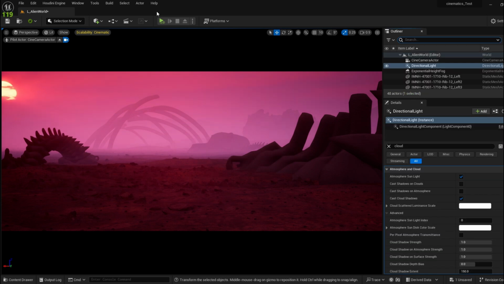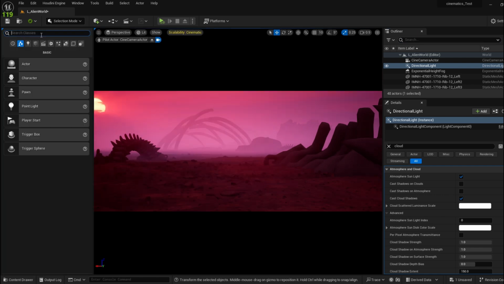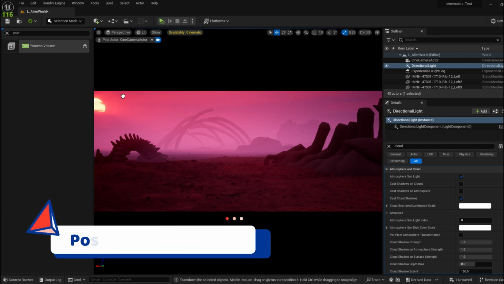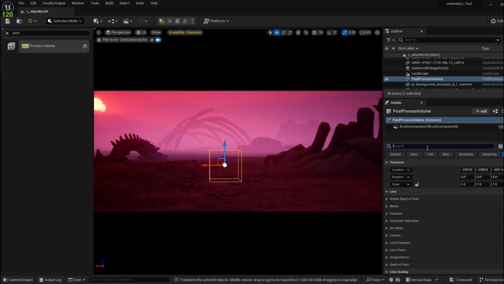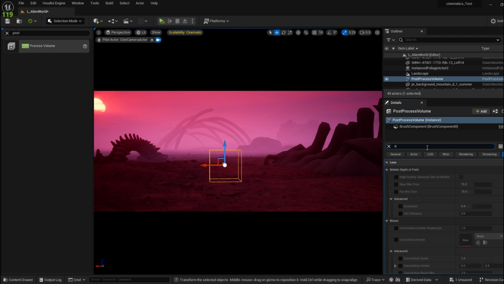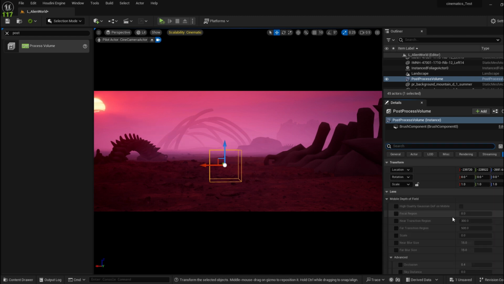Now what I want to do is bring in a post-process volume. So I click on my place actors panel and look for post-process volume. Now if I bring this in, the first thing I'm going to do is make this unbound. Search for unbound in the details panel and click on infinite extent. By enabling this, it's now going to affect everything in our scene.